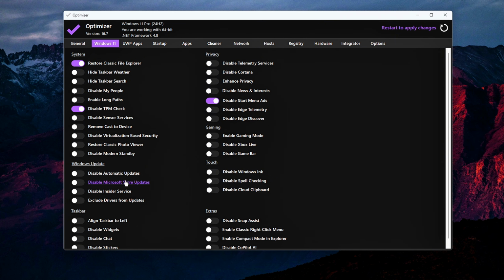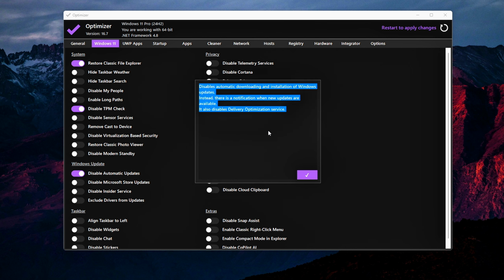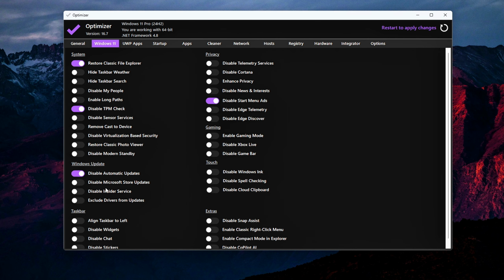This lets you pause or block future Windows version upgrades, which is great if you finally got your system running just the way you want it and don't want Microsoft changing things overnight with a new build.